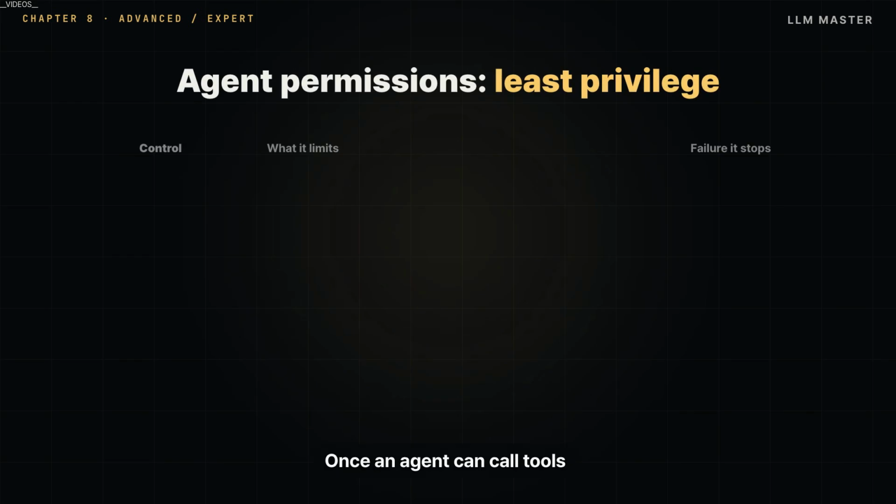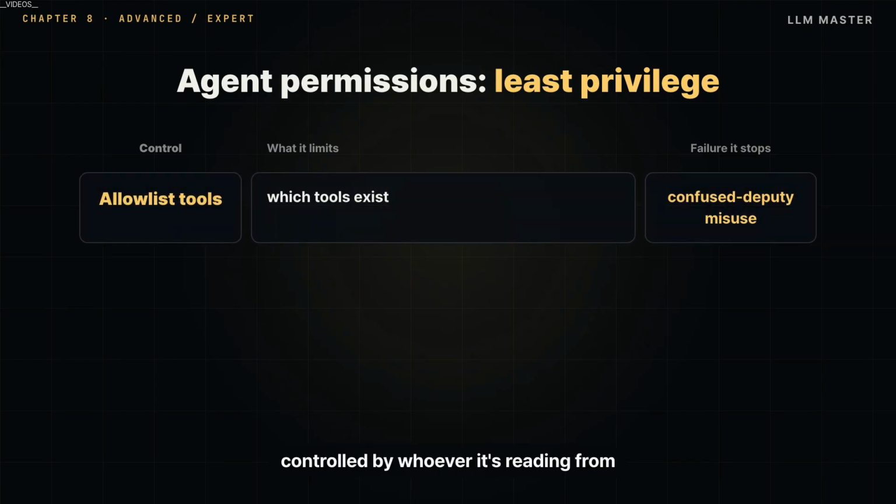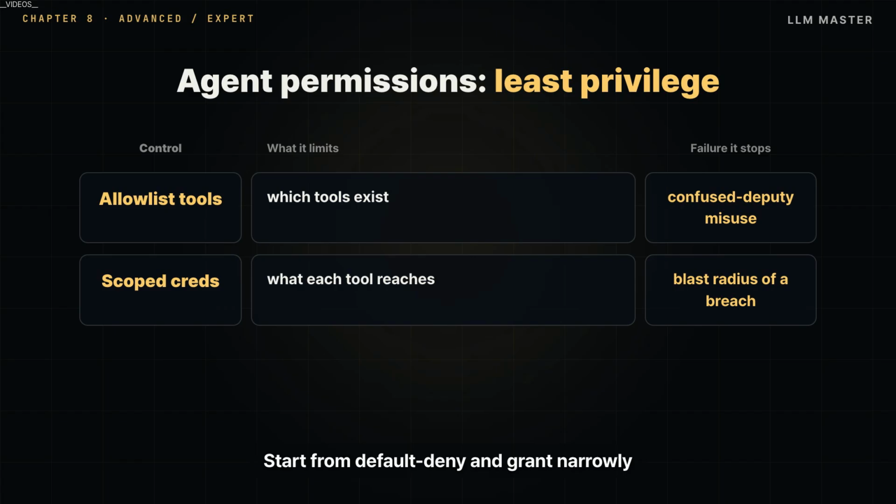Once an agent can call tools, you've handed a language model real capabilities, and its input is partly controlled by whoever it's reading from. Treat every agent as operating on attacker-influenced data, because a web page or document can carry a prompt injection that tries to hijack it. Least privilege is the whole game. Start from default deny and grant narrowly.